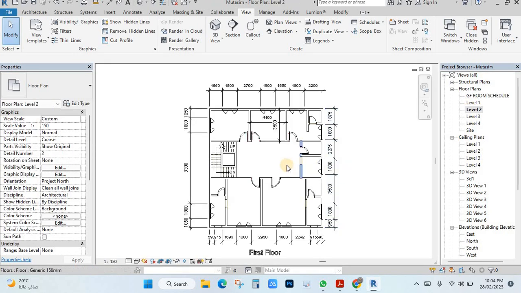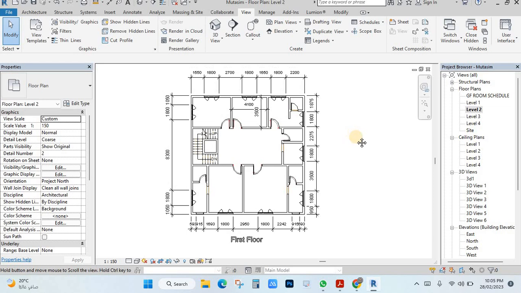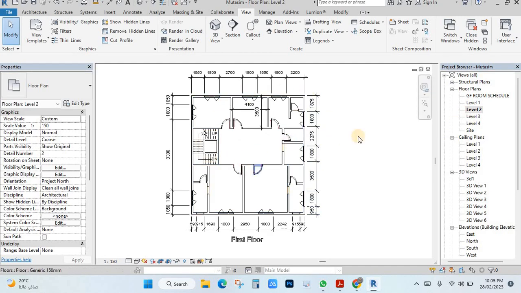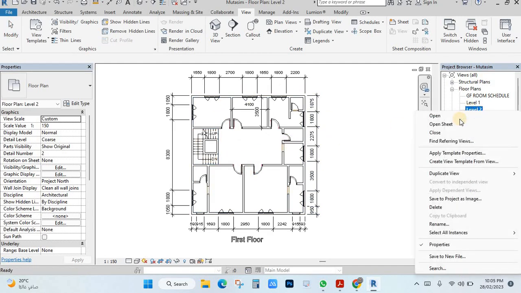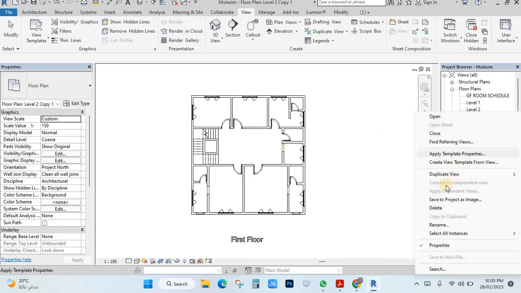For example, if you have this second floor layout and someone asks you to create the room schedule, what will you do? Just click on the level. This is level 1, this is level 2. For example, I will create it for this one. Right click here, go to Duplicate View, create the duplicate view, not duplicate with detail, just duplicate. So you will see the duplicate coming here. You can change the name here also.